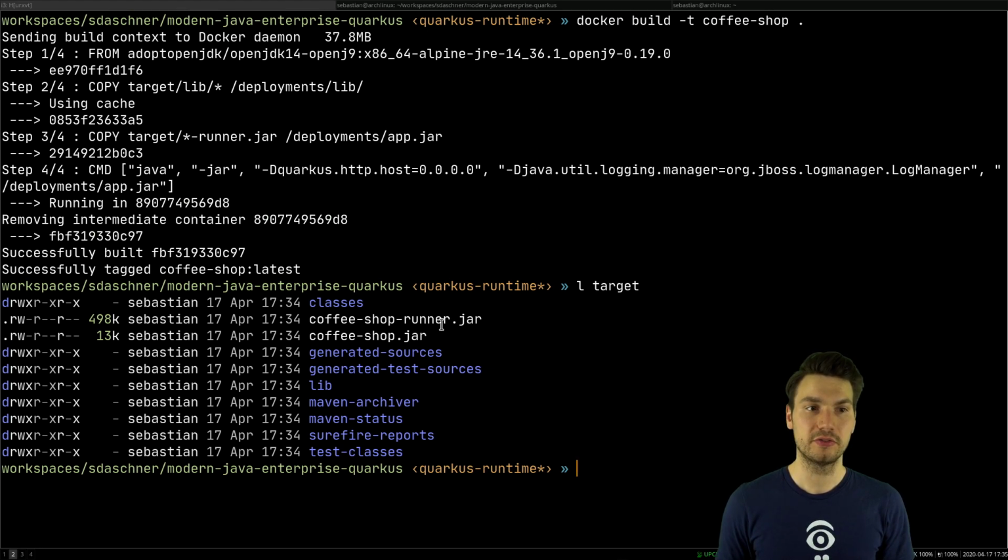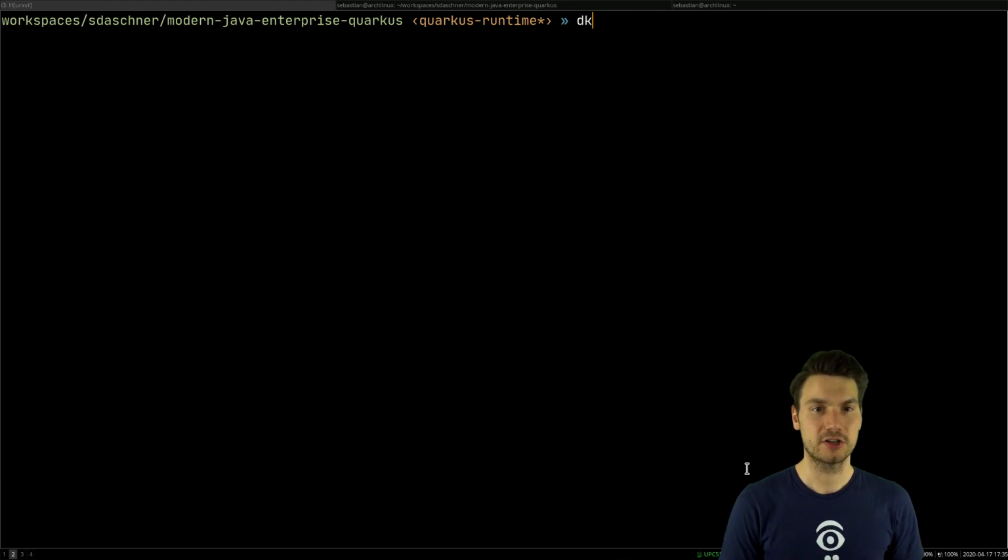And it's not only true for building, it's even more true for transmitting, for Docker push and Docker pull of our images. We save a lot of transmission time, especially in a continuous delivery environment where we build our applications very, very often. So now we can actually run this.